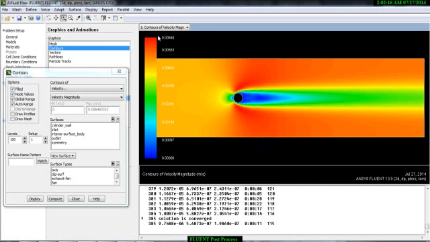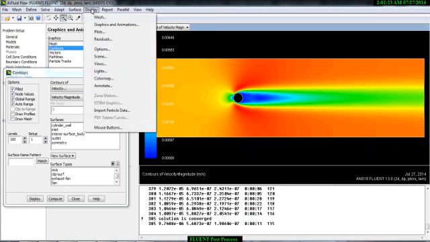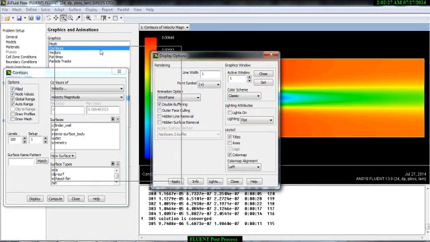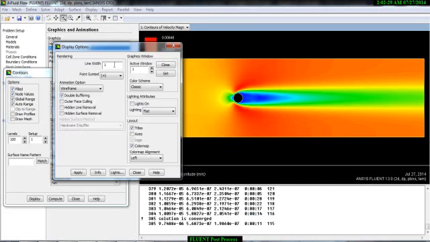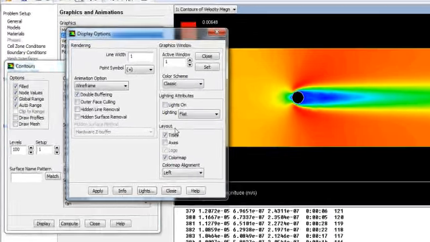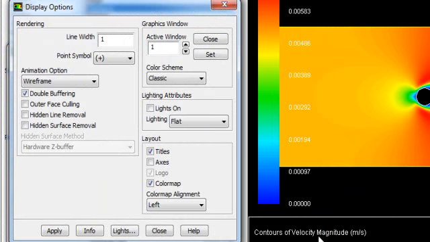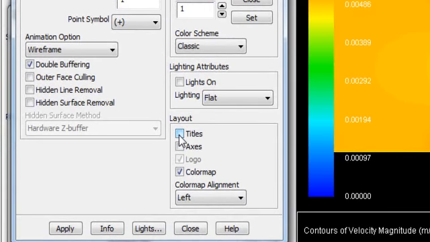If you don't want this color bar here, if you want a color bar at the bottom, you can also change that. Go to display, go to options, you have the display options here. Here you have the layout, what type of thing you want to see in the display. Here the title bar is this contour of the velocity magnitude. This is the title bar. If you uncheck this, your title bar will not show in the graphics window.